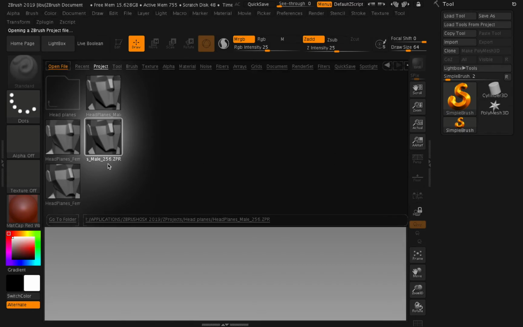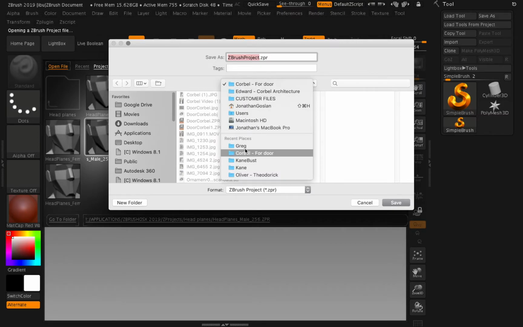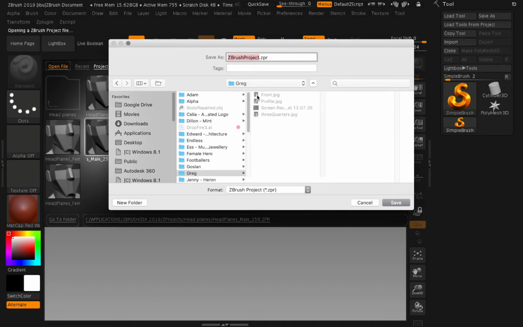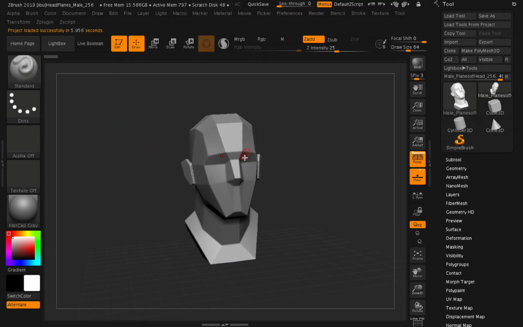What it's doing is it's actually a ZPR file, which is a new file. It's opening a whole new file for you. So it's asking me to save that in a place. I'm going to put that in your folder. So this is not so much a tool as a file in itself. It's a new file.